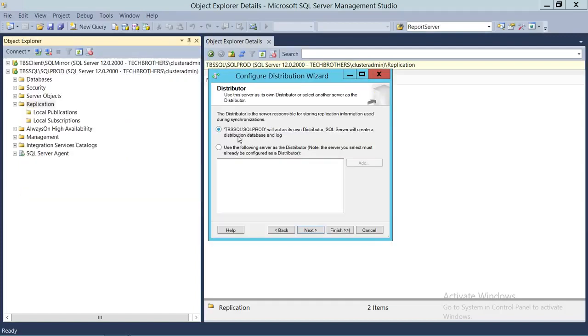Now the first option you get is that the server where you're trying to configure the distribution will act as its own distributor. SQL Server will create a distribution database and log on this server. In this particular demo, yes, we want to do that, but if you already have a distributor configured in your network, you can click on the second option and add that server in order to use the replication feature of SQL Server. So in this demo, we're going to select the first option. Yes, we want this SQL Server instance to act as its own distributor. So we're going to click next.